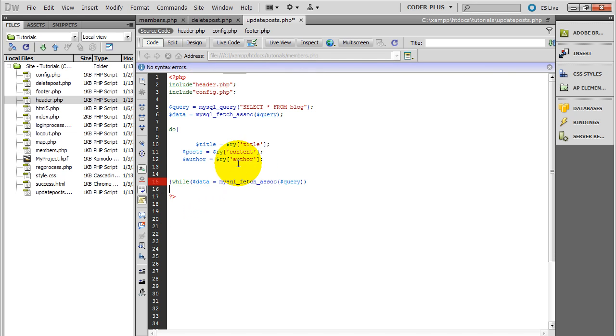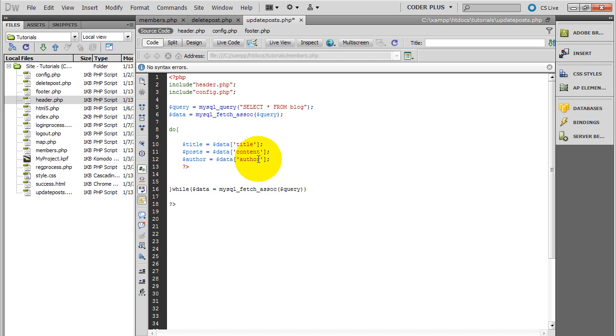Alright. So what we want to do is declare this stuff on this page so we can edit it. So that is not RY anymore, it's data. So we need to change that to data. And that one to data. And this one to data. Alright. So what we're going to want to do here is close off this PHP tag because I have some HTML I'm going to put in here. And I'll reopen this back down here.